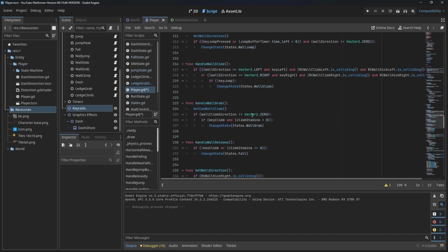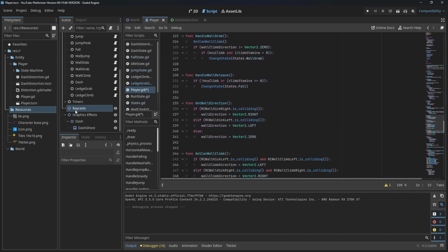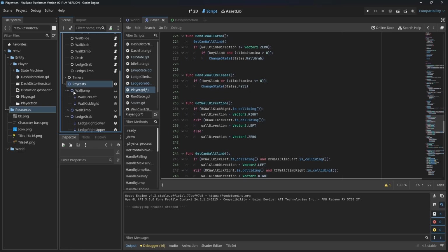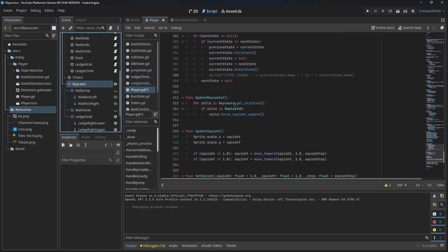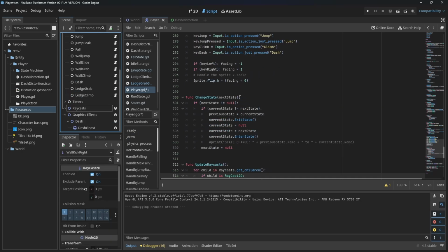Basically what that does is it just goes through everything under here. And it'll get to this and it won't update that because it's not a raycast, because we say if it is a raycast, like if child is raycast 2D, then force the update. So it'll just update all of these constantly.